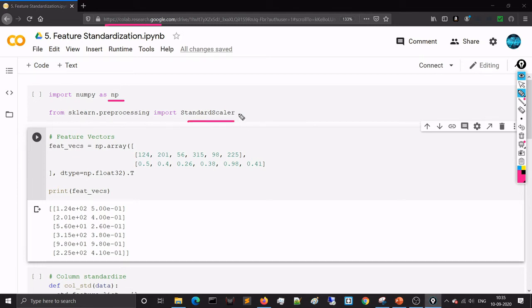StandardScaler is a module under the sklearn package. Using StandardScaler, you can directly get the values I have shown you. But first, I will show you how you can get this using the formula. So here I am creating the same feature vectors I have shown you. This is feature vector 1, and this is feature vector 2. Now you can see there is a scale difference.